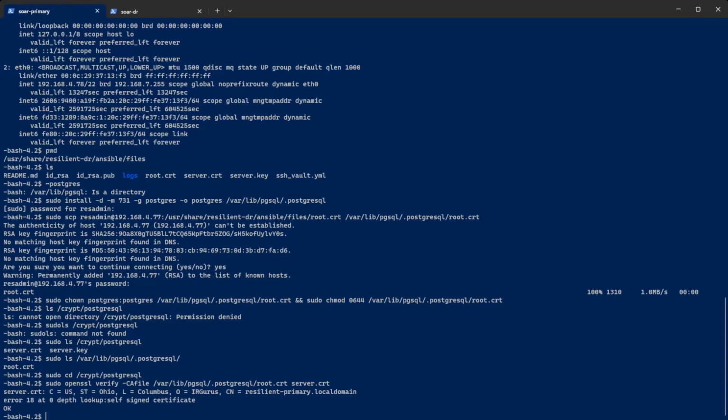Coming up in the next video, we'll set up the Ansible inventory files as well as the Ansible Vault files, which will allow us to then activate the disaster recovery playbooks to finally enable disaster recovery across the two SOAR platforms.